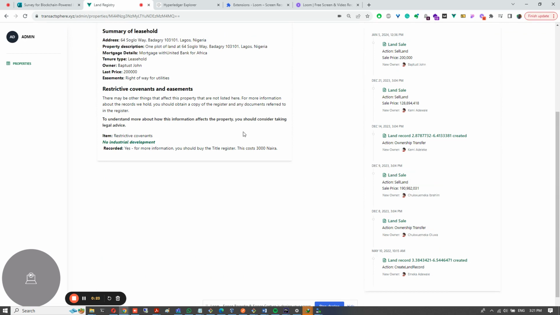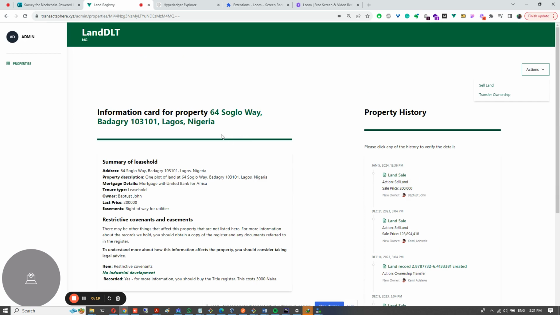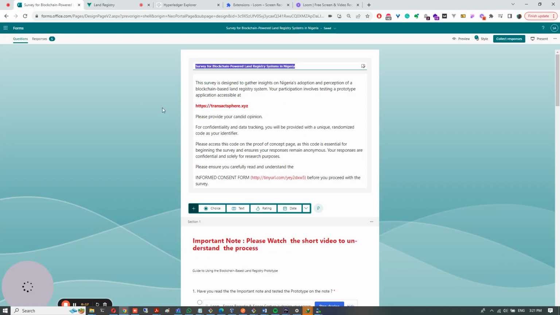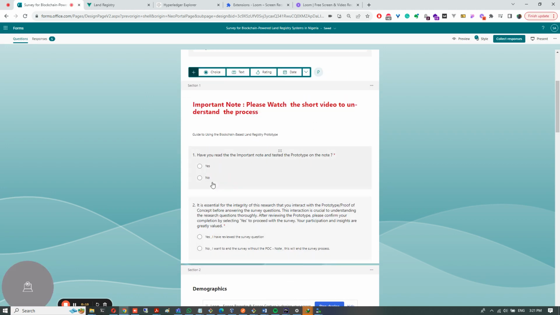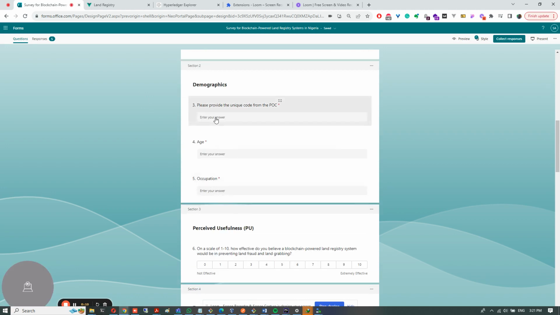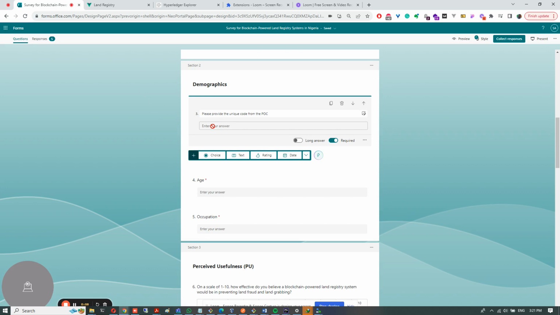After exploring some of these features, you're expected to return to the survey, which is here. We've copied the survey code. Then you're expected to put the survey code in number 3. Once you provide the survey code, you can give us answers to every aspect of the survey.